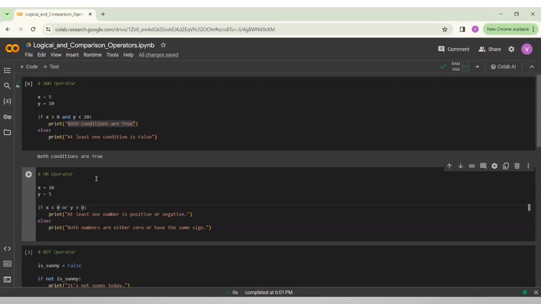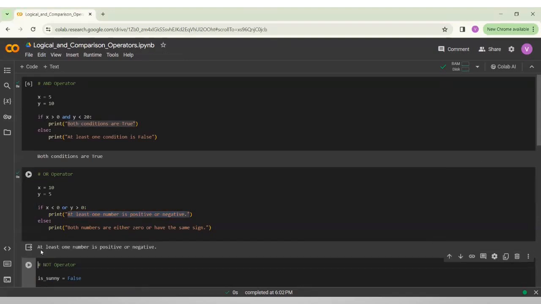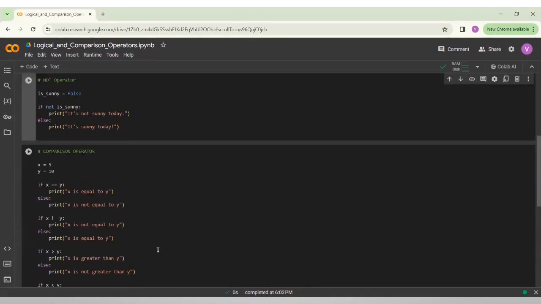However, since one condition is true, the OR operator will also return true. So in this case, the statement at least one number is positive will be printed on screen. When we execute this code, we can see that the statement at least one number is positive is printed. Now coming to the example of the NOT operator.